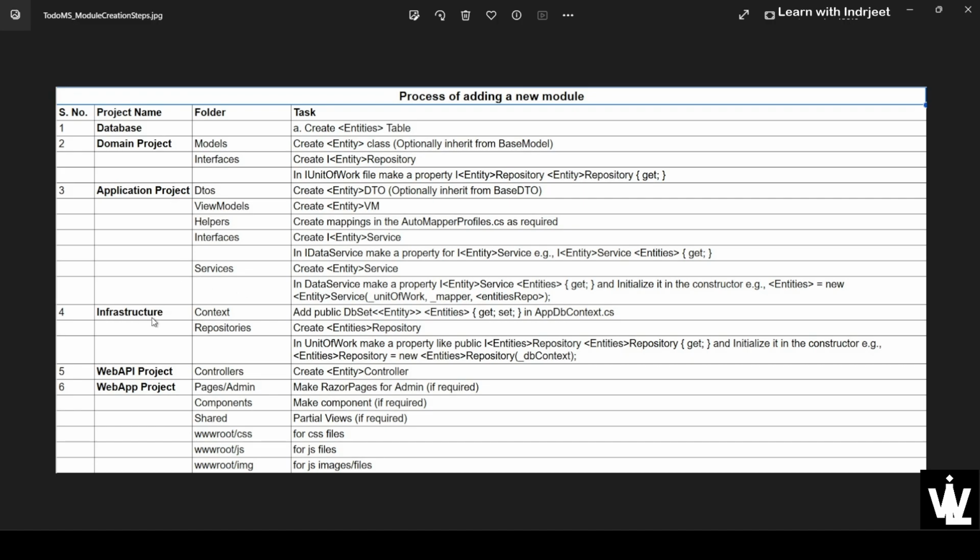In the infrastructure project, we add a DbSet for the new entity in the ApplicationDbContext. In the repositories folder, we implement the repository for the new entity and make an entry in the unit of work. And in the web API project, we create a new controller for the entity. So as of now, we don't have the web app project. We'll discuss these later.